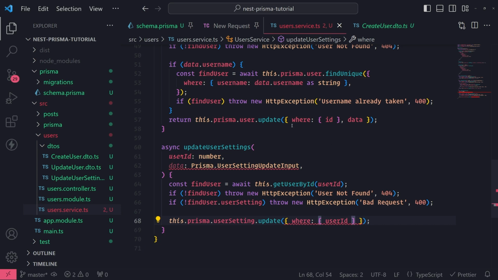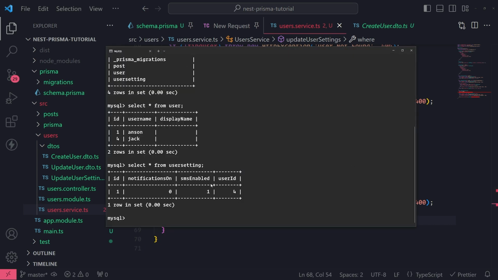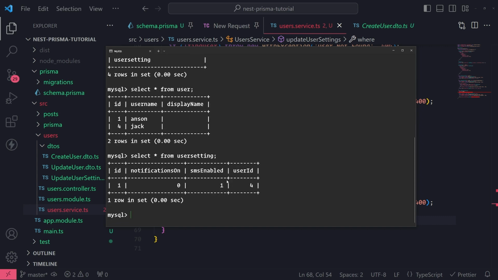Remember that user setting record. Let me go back to the table over here. Remember the user setting table? It has this user ID, which is a foreign key. So we're basically searching by the user ID, the foreign key itself. And because there is a one-to-one relationship, there shouldn't be any duplicates in this table where there are two records with the user ID of 4 in this case. Because it's a one-to-one relationship.